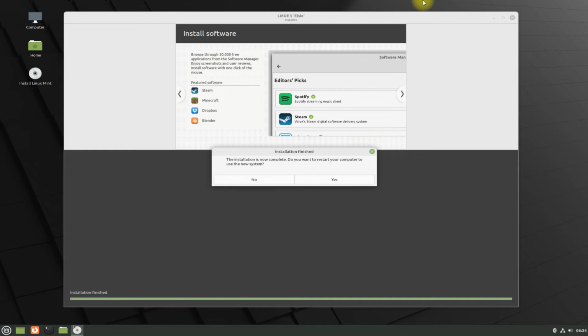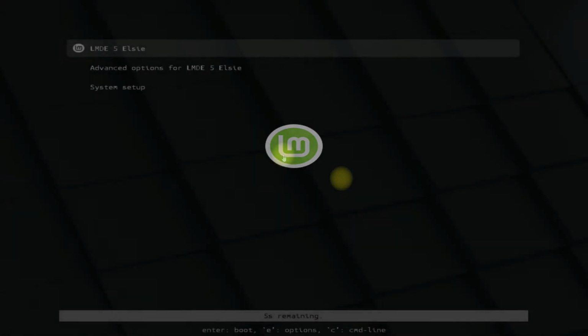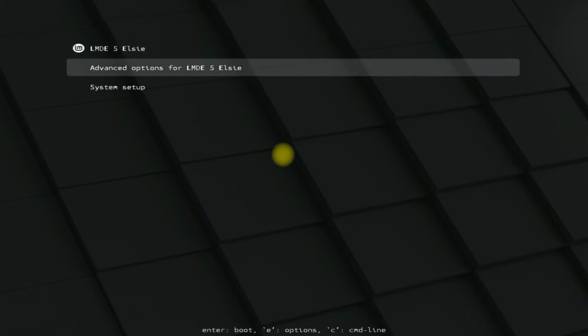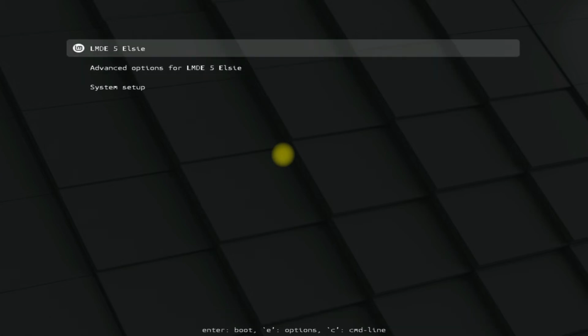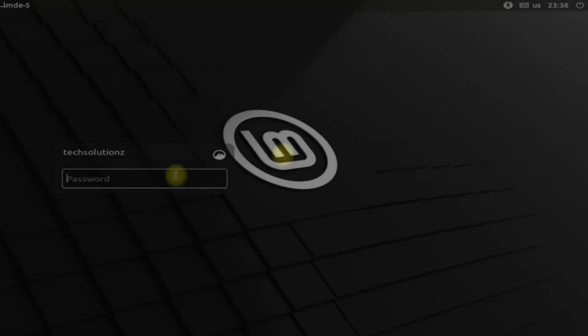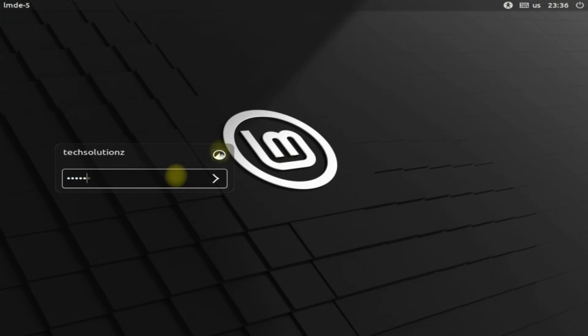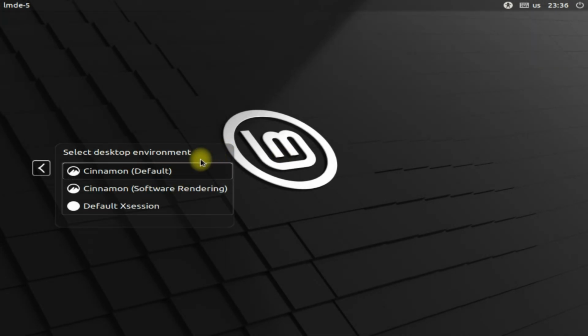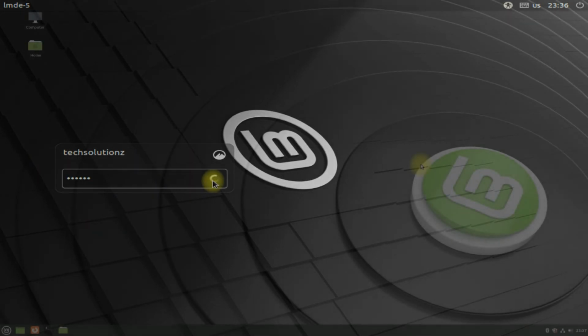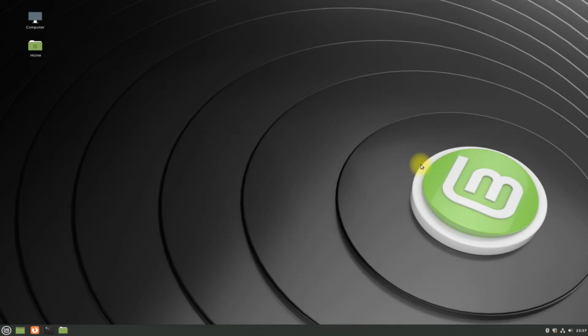It's done. LMDE5 installation is complete. You must reboot your PC to start using your newly installed operating system. Enter your user password. Cinnamon is the default desktop. Enjoy using your newly installed Linux Mint Debian Edition on your PC.